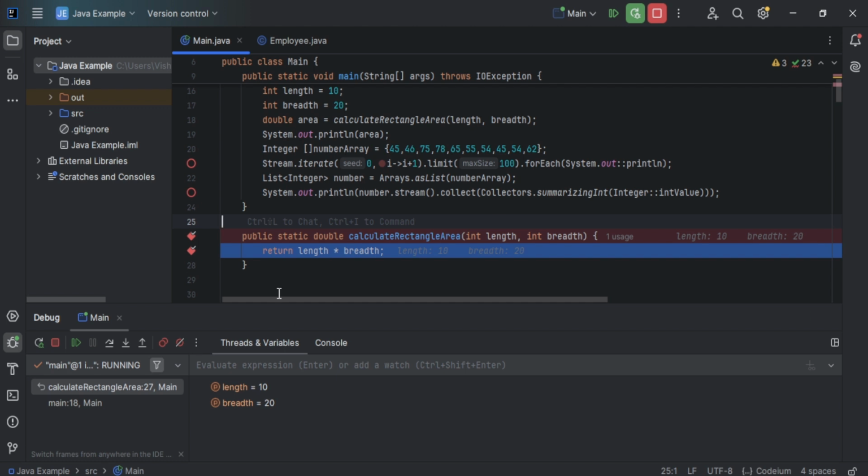So if you see here, we have three buttons: step over, step into, and step out. Let's discuss one by one. Step over steps over the current line of code and takes you to the next line, even if the highlighted line has a method call in it. The implementation of the method is skipped and you move straight to the next line of the caller method.